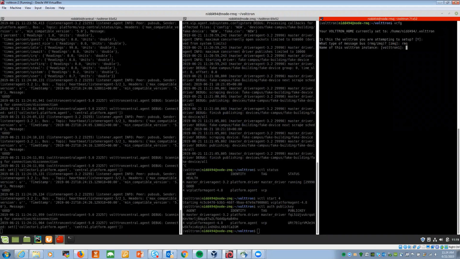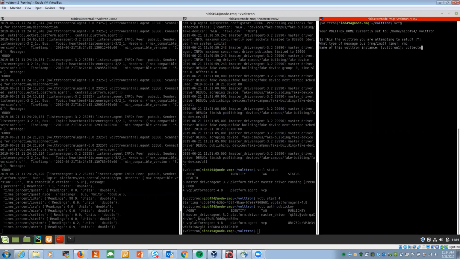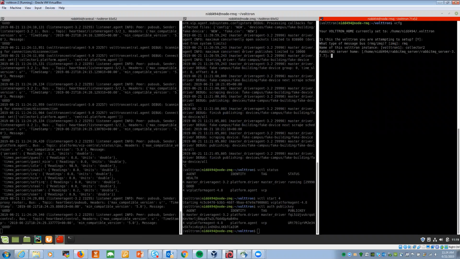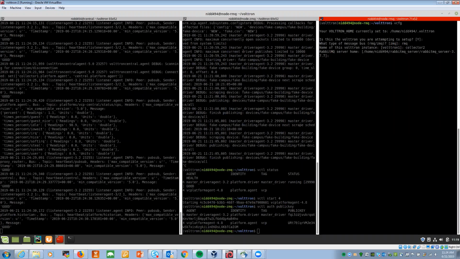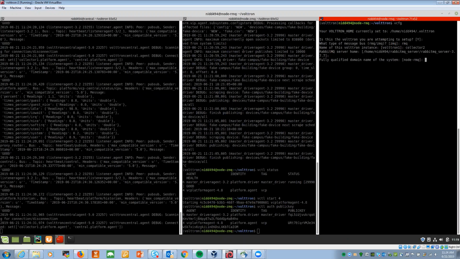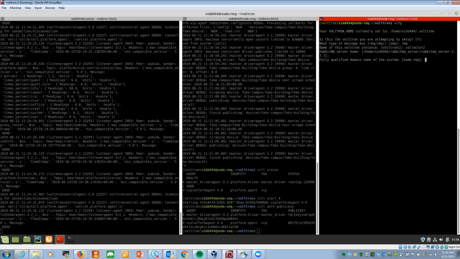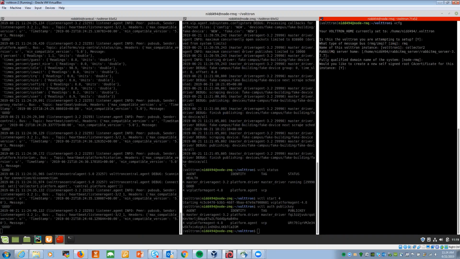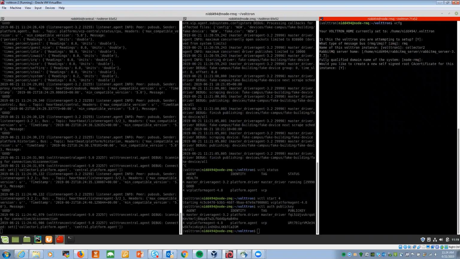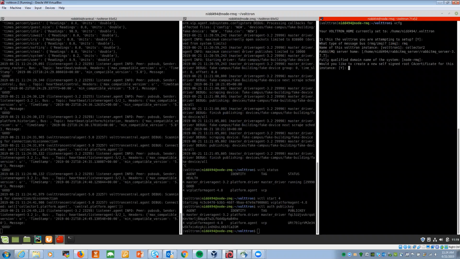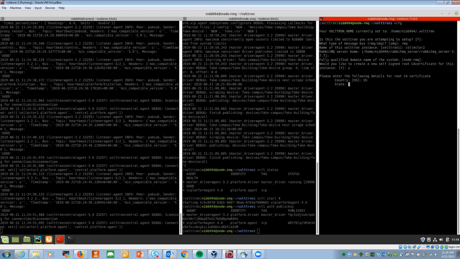So node RMQ, in this case, I'm going to name the instance for this case as collector 2, default RMQ home, and then the domain name of the system, which is that. Would you like to create a newly signed certificate for this platform? Yes. Give some information for the root certificate generation.